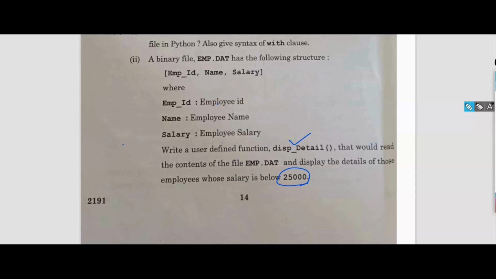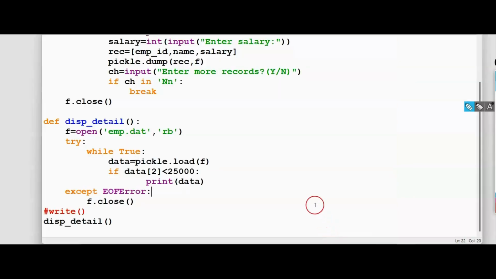Let us make the indexing of this list. Emp id is under the 0th index, name is under the first index, and salary is under the second index. They are asking you to display the details of those employees whose salary is below 25,000. So salary is under index 2. According to this index 2, we should work out the coding statements. Let us move on to the coding in detail.